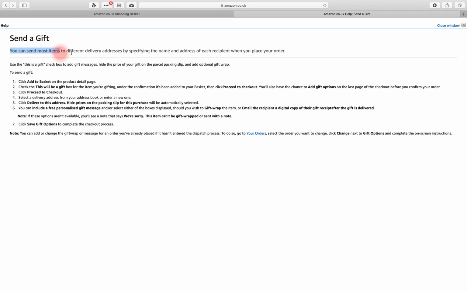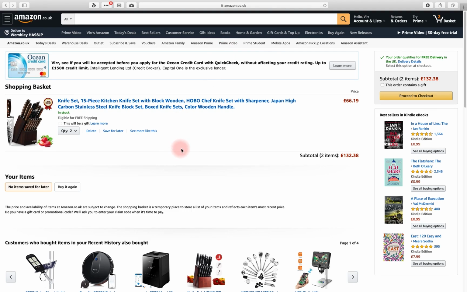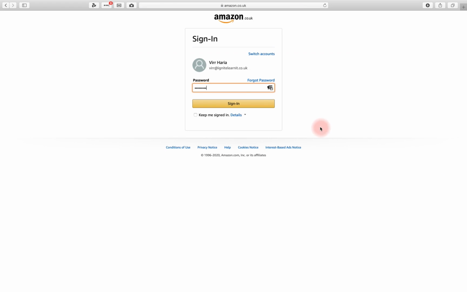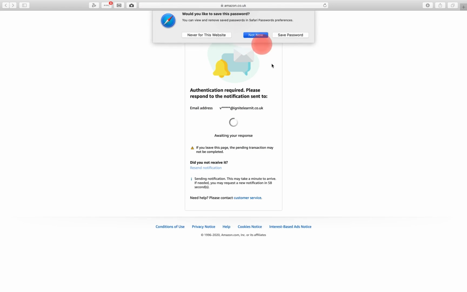It says here you can send most items to a different delivery address by specifying the name and address of each recipient when you place the order. So the point is that using this send a gift option means that you can send it to a different person's address instead of your own. Now let's click on proceed to checkout, which will take us to the actual checkout page. It will ask me for my password again, so I'll click on sign in. Okay, great, there we go.